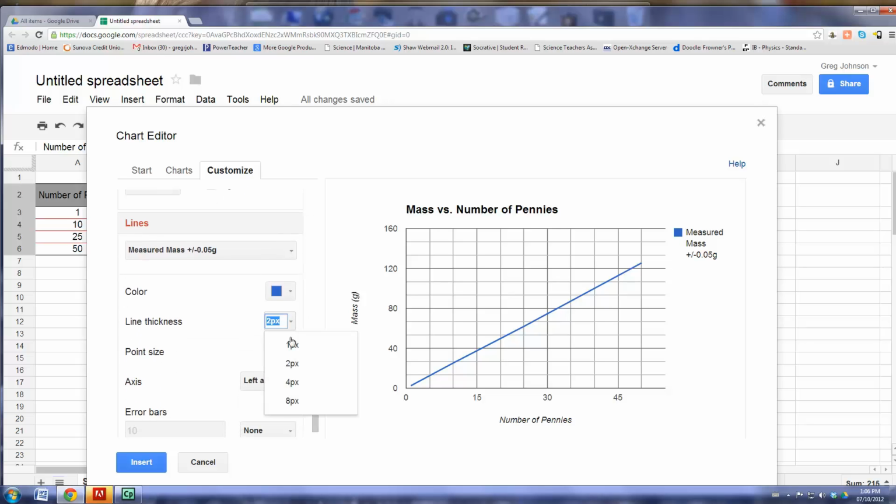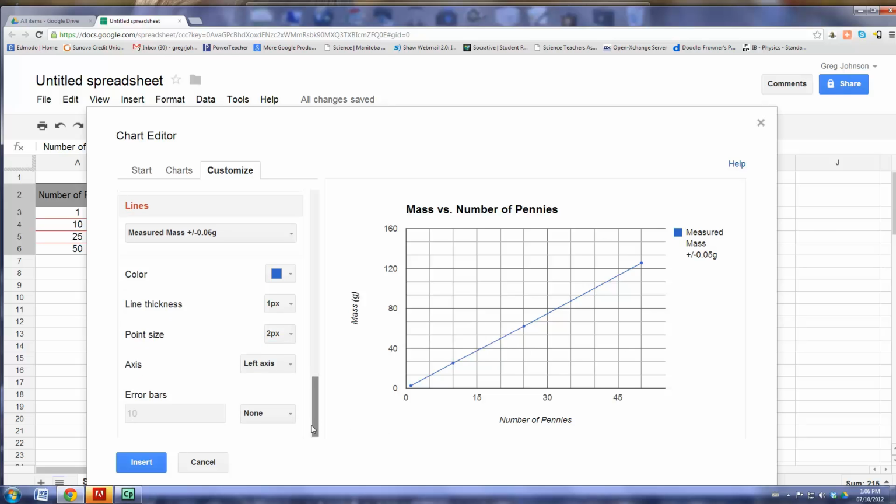Now the line itself, I don't particularly like right now. I think it's too thick, so I'm going to drop its thickness down, and I do want to see the data points that I actually picked. So there they are. And the other thing that I have to add now are error bars. These had a constant error of 0.05.